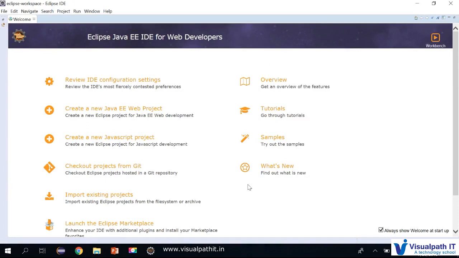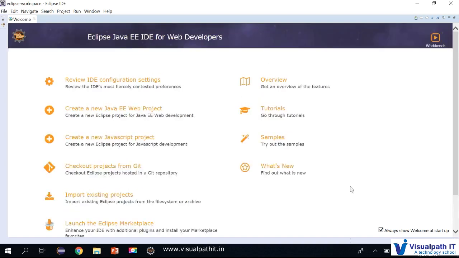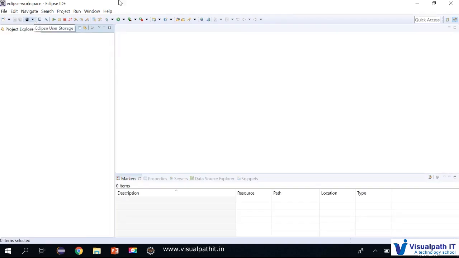This is the home page of Eclipse. It shows how to create a new project and gives brief docs about what it can do. I don't want to show this every time, so I just check the checkbox and close this. So this is the window I'll be getting here.